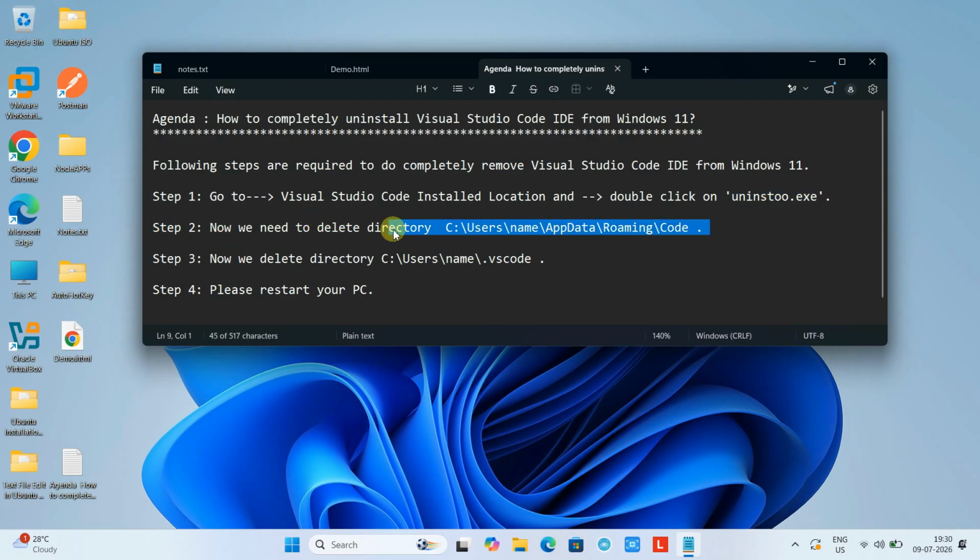In step 2, we have to delete the directory which has been created at the time of installation on your system. So we have to remove this directory in step 2, and then after that we jump to step number 3. So this is the installed directory location.